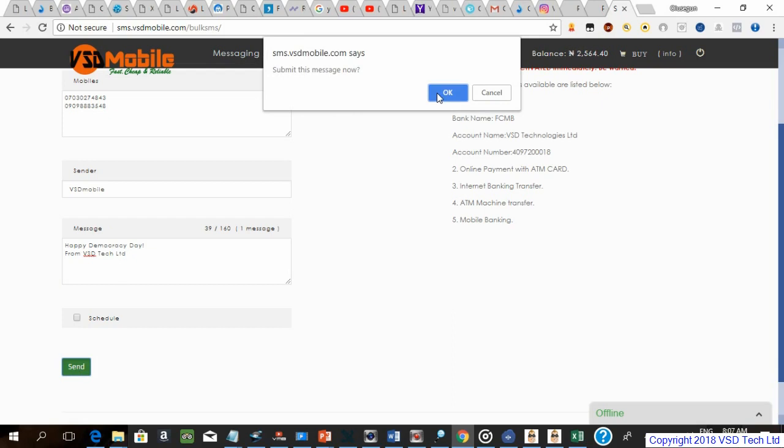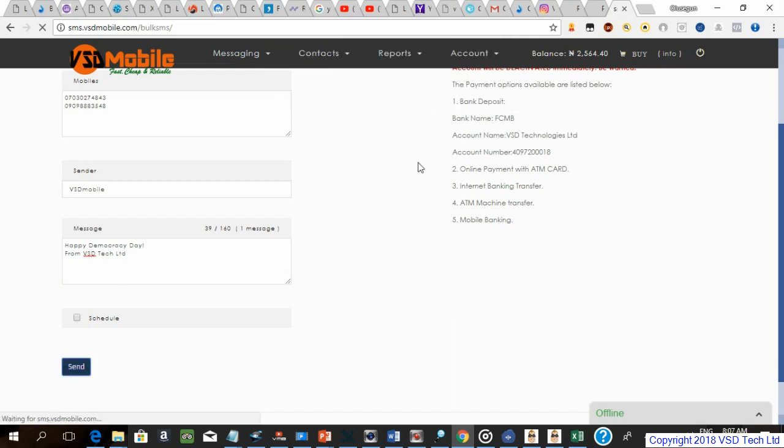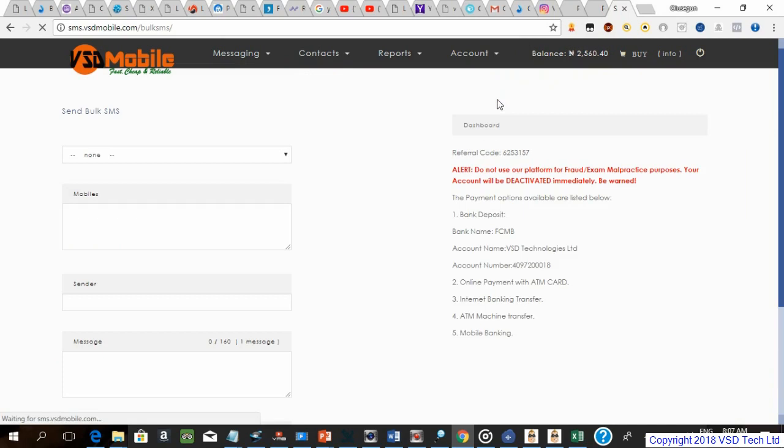It's asking you, should you go ahead? Say yes, go ahead and send. So we have been able to send SMS. As you hear now, you hear the tone from my phone. That's the message that just got to my phone instantly. That is one of the best features of VSD mobile. Your message gets delivered to the destination instantly. Once you click the mouse to send, the message gets delivered to the recipient.